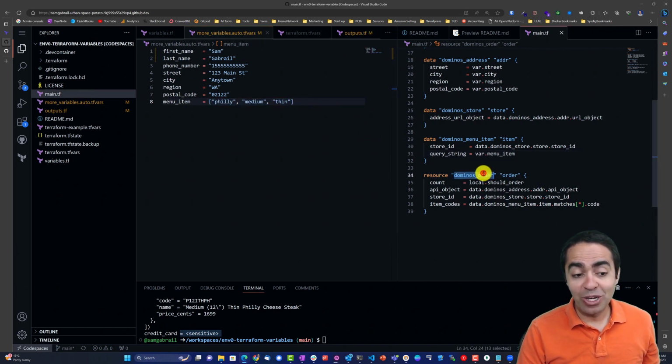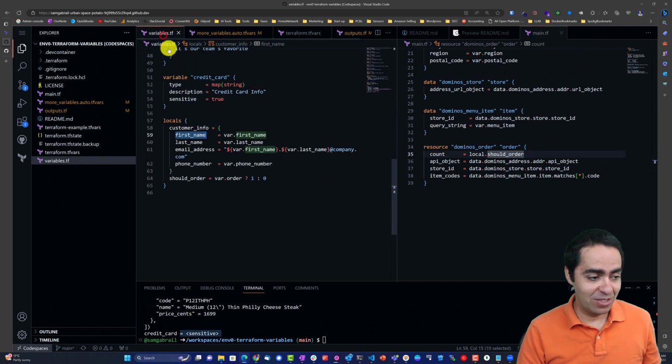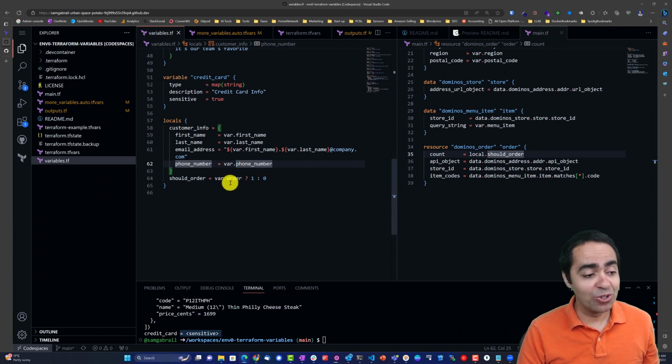And then finally, what actually orders the pizza is the resource block, Domino's order. As you can see here, I have count, local should order, and local should order is defined as 1 or 0 depending on the variable order. So in our case, since order by default is false, the should order is 0 and count is 0, meaning that we're not going to create a resource in this case.